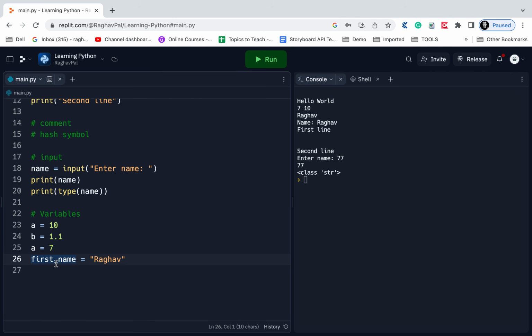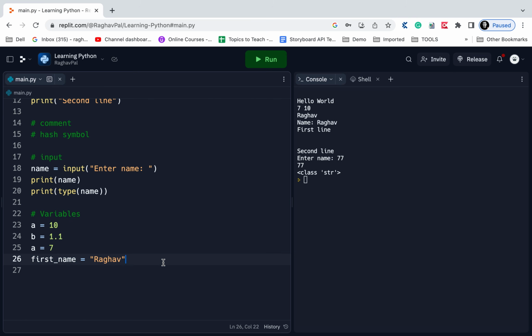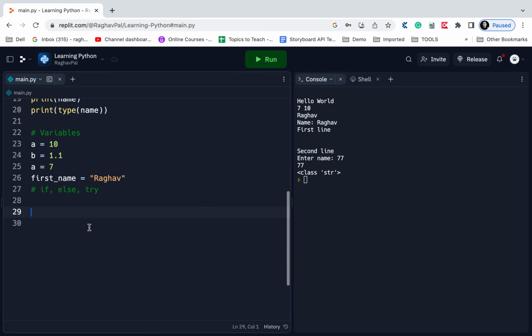Variable names cannot be any reserved keywords. There are some reserved keywords like if, else, try, catch, and these kinds of reserved keywords. You cannot use these as variable names. So this is very simple. We will be using variables in our code.